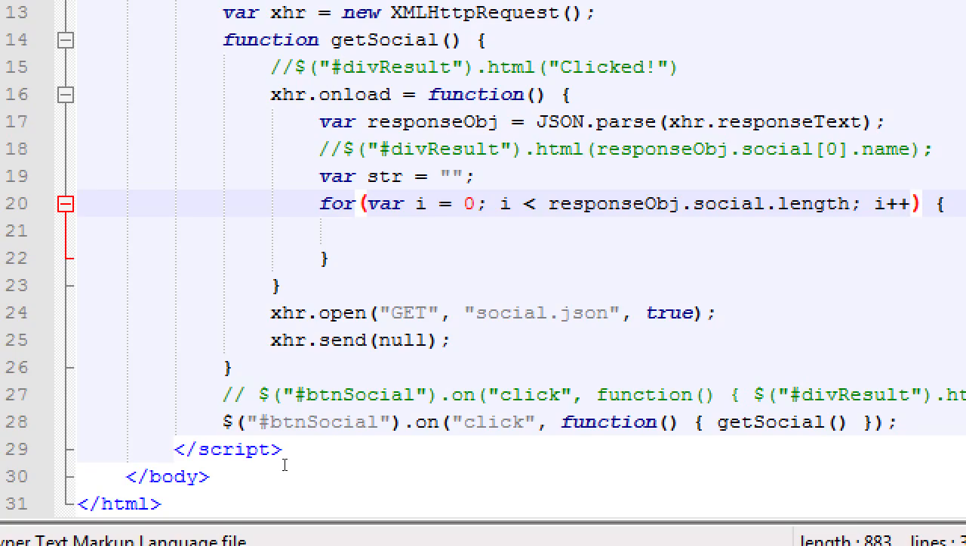Because i plus plus means add one to it. i right now is zero. Zero is less than 3. And then it'll add one to that. So zero becomes one. So now we go back here. Now that's a one. One is less than 3. Do it again. That becomes a 2. 2 is less than 3. Do it again. That becomes a 3. Is 3 less than 3?